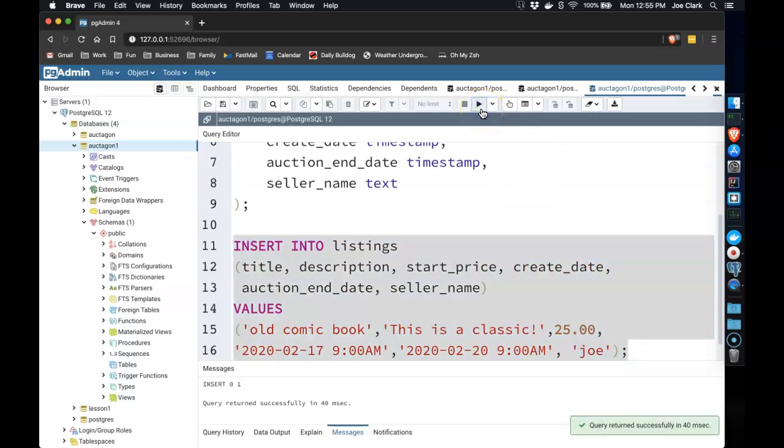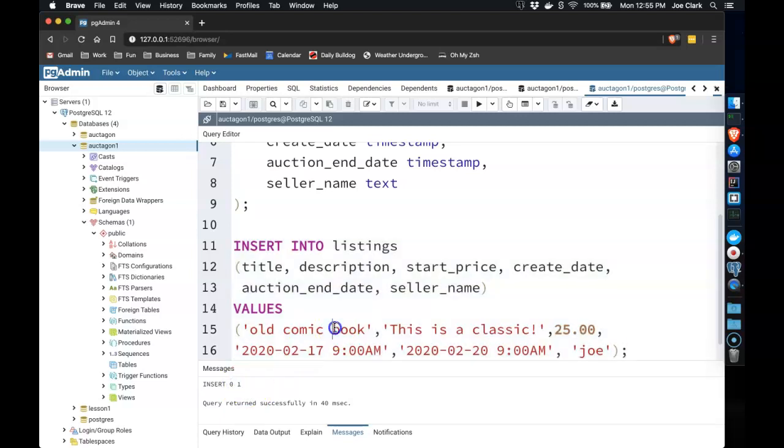Bam. Okay, query returned successfully in 40 milliseconds. It says this little command that says insert 0 and 1. 1 is the number of rows that were affected. 0, I think, would be an error code. It would tell you if something went wrong, I think. Okay, but anyway, we know the query returned successfully.